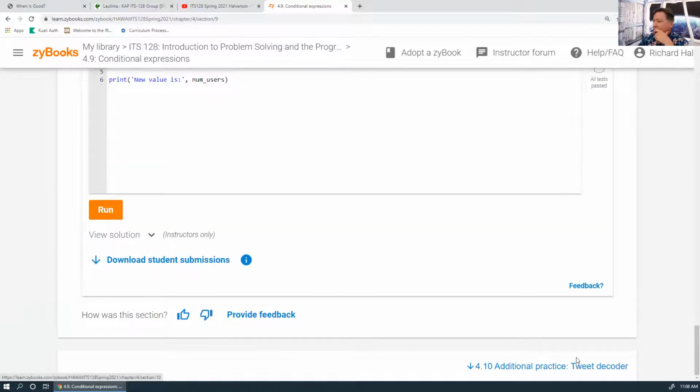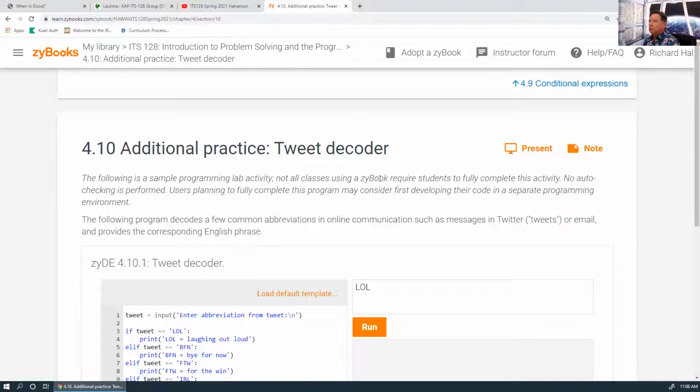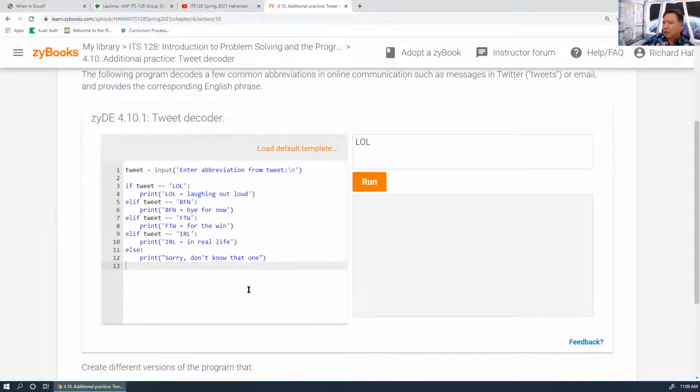All right, what's next? Tweet decoder. Okay, the following is a sample program lab activity. Not all classes using zyBooks require students to fully complete this activity. No auto checking is performed. Users planning to fully complete this program may consider first developing their code in a separate programming environment. So what they're saying is, if you want, you can do it this way.